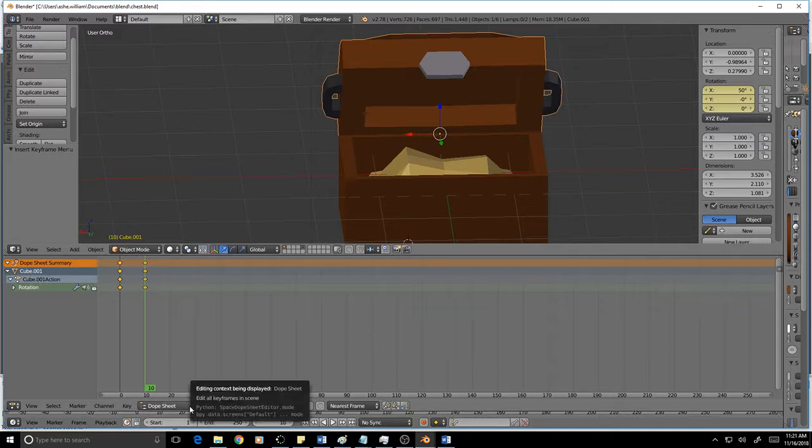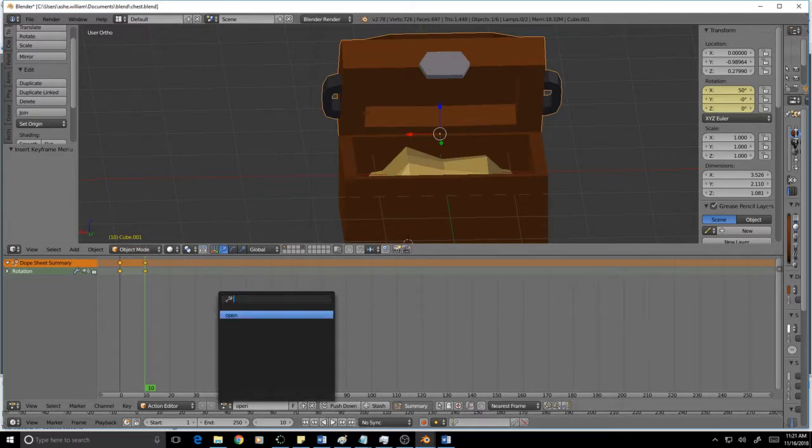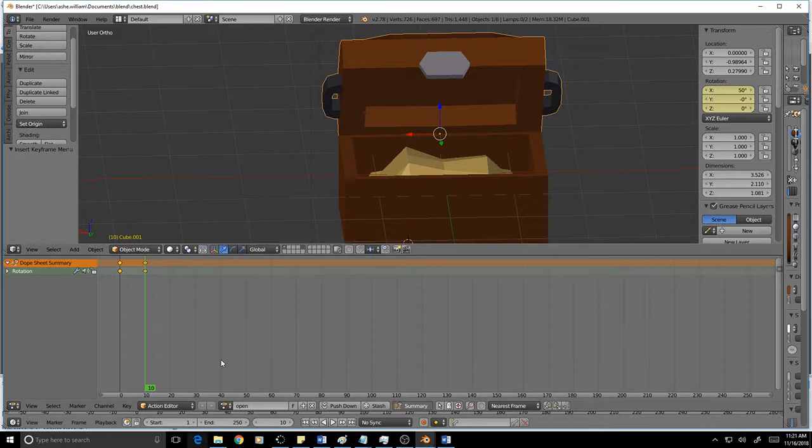So to change this, or to store it in a better way, you use the action editor. So you click here where it says dope sheet, and you click action editor. And then we're going to rename this open. And so now this is called open. It's not cube action .001 whatever. Okay, so that's great.